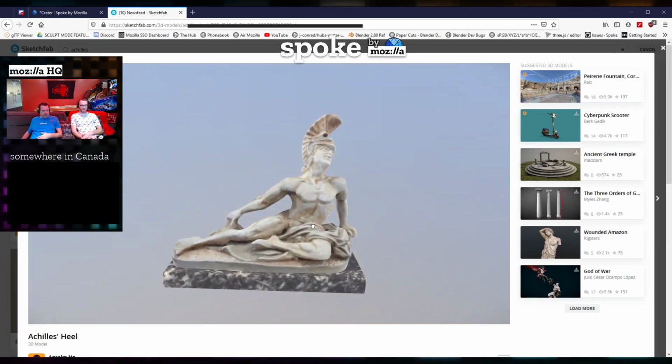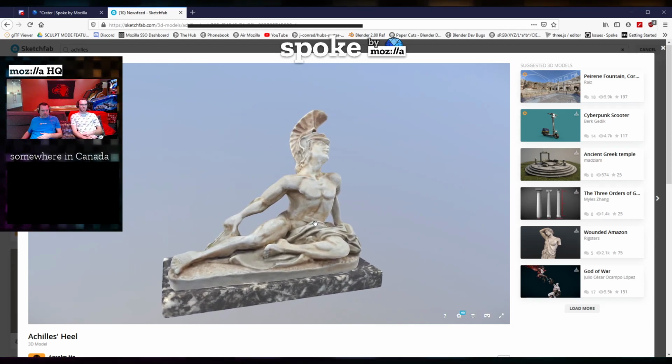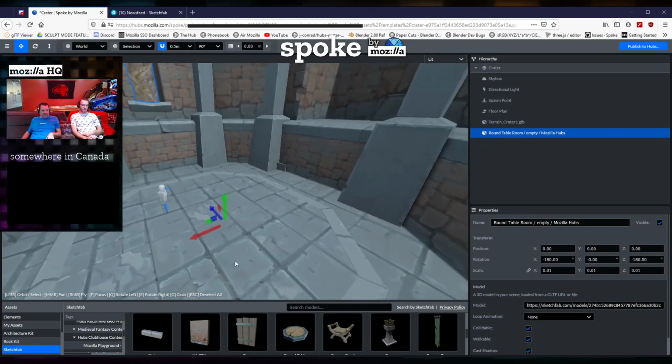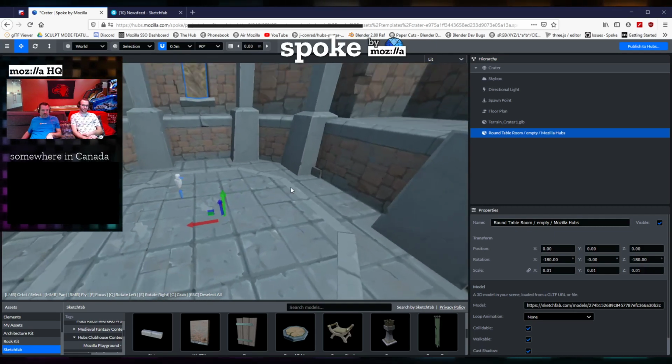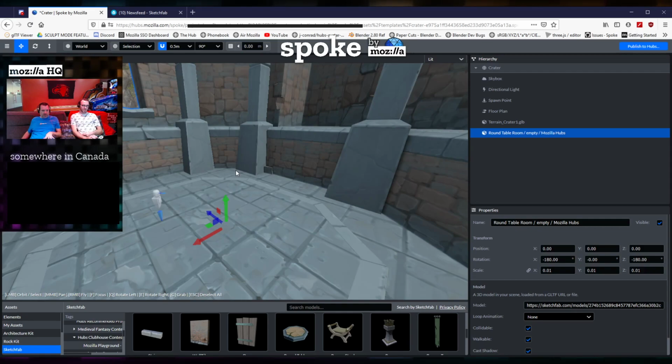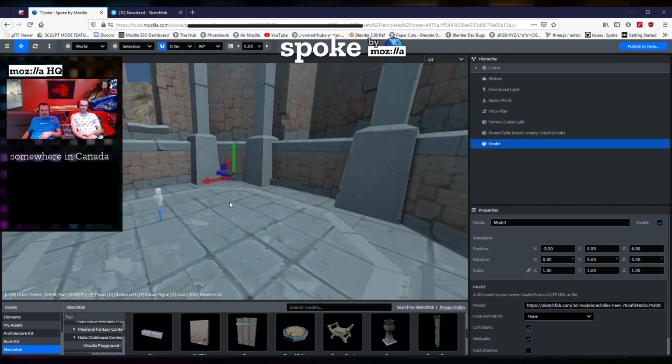So if we brought this model into Spoke right now, we could just copy and paste that URL. Let's do it. I'll copy it. Let's see what this looks like. I'm going to go back over to Spoke, and you can just paste, Control V to paste it. Just make sure this window is active and paste it. It takes a second. There it goes. You'll see the little loading cube thing happen.